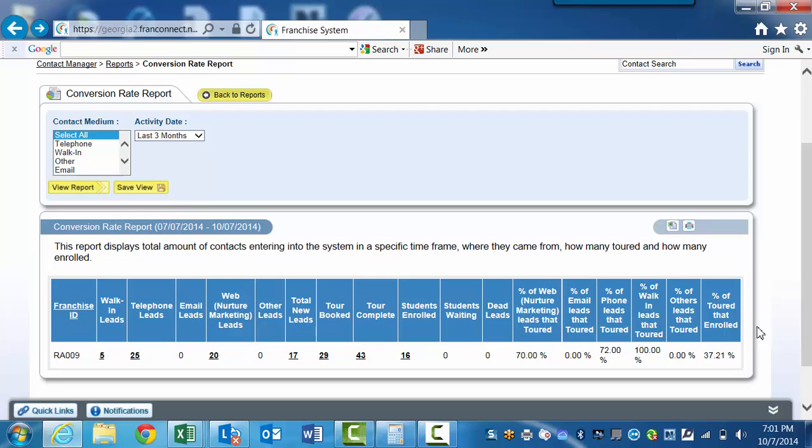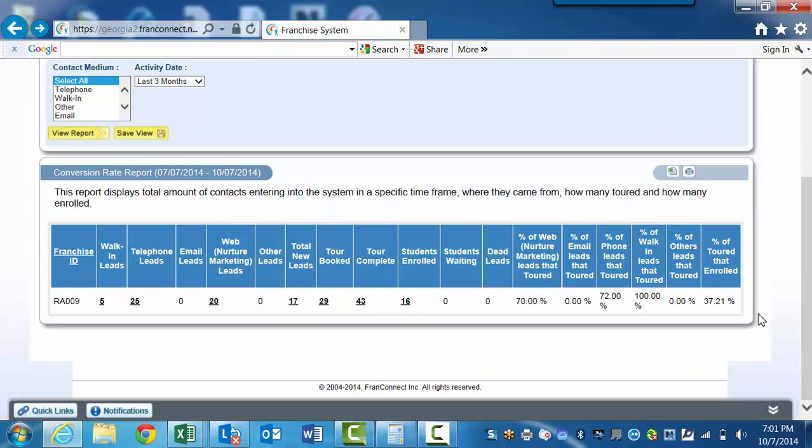And finally, your percent of tours that enrolled is taking your number of enrolled students during this time frame and dividing it into the tour complete for that time frame. In this case, 16 into 43, which gives you the 37.21% of tours that enrolled. And that's all there is to your conversion rate report.